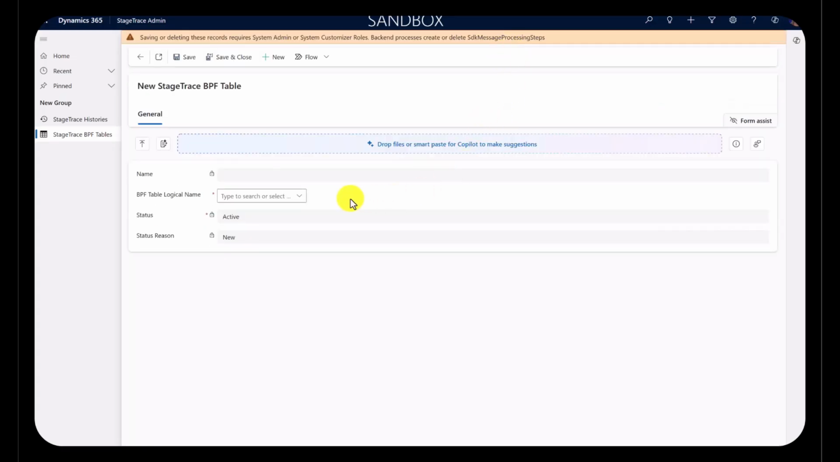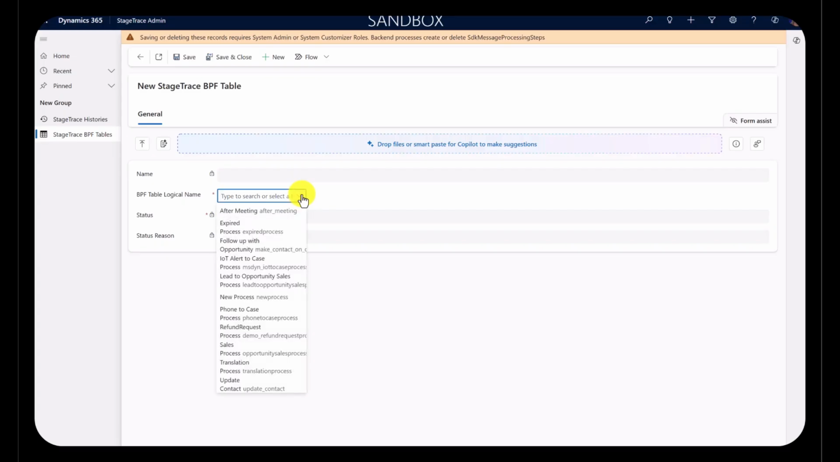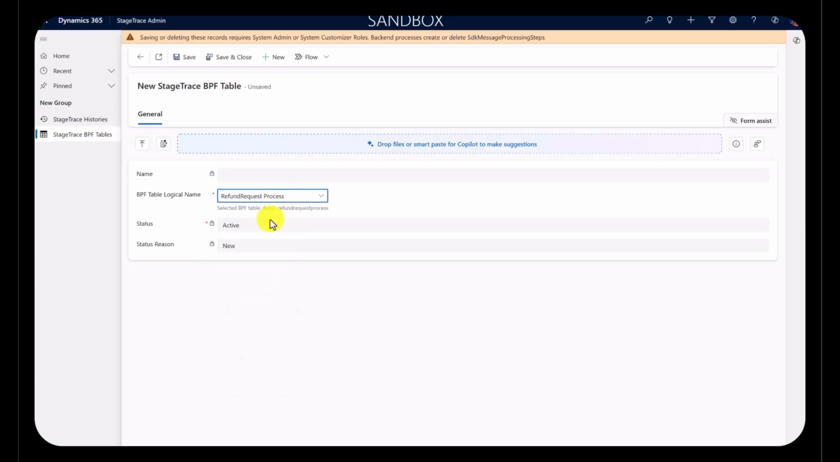And once we're in here, we have this drop-down for BPF table logical name. This drop-down shows us the tables that are actually linked to the business process flows that are currently in Dataverse. So when we drop this down, you'll see that we have the tables and the names of the business process flows. Refund request shows up there, so we're going to select refund request. And when we do, you'll see that the logical name of the tables shows up underneath the drop-down. We'll go ahead and save that.